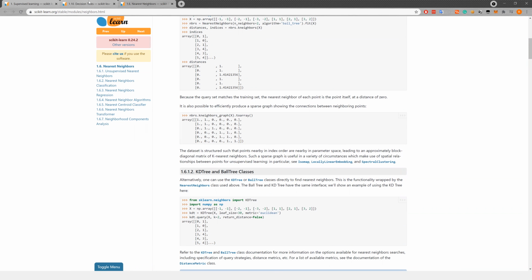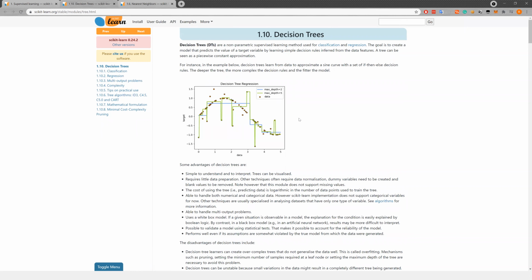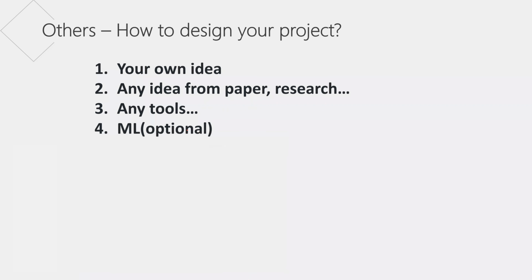But the key thing is we want you to have a very good performance on the classification, no matter what kind of algorithm or library you use. So if you can use machine learning, I think you can probably get a good performance. What does your raw data look like? That's the key thing.